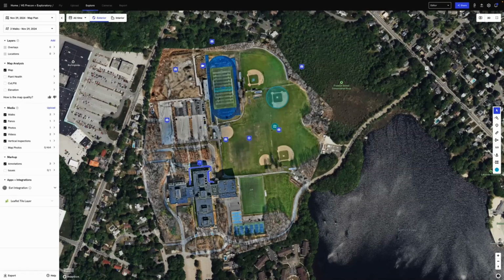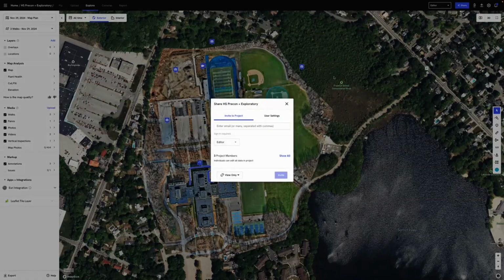Working towards the right side, we can see that I'm an editor on this project. I also have the ability to share, as well as different permission types. I can also share view-only links for the whole project or an individual map.